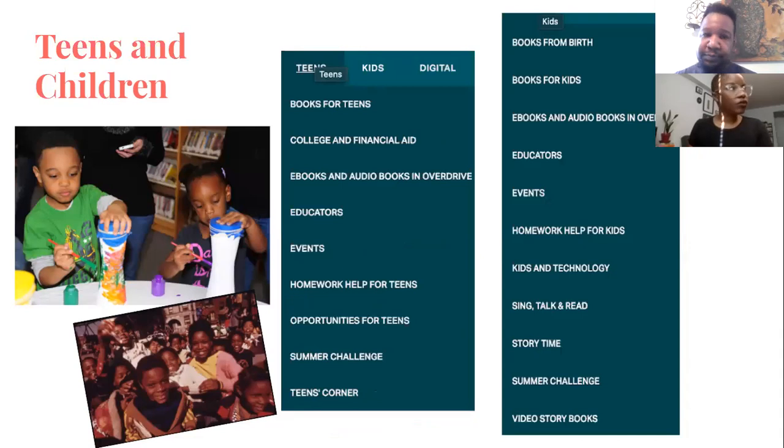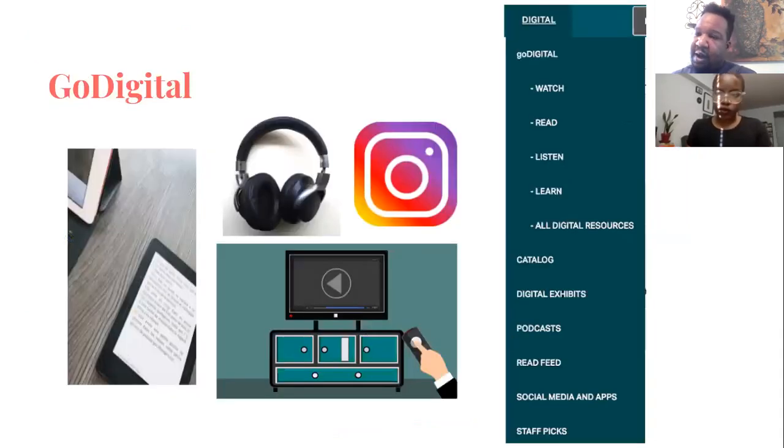And then, of course, our Go Digital, which has all of our online resources. So if you want to watch movies, read books, listen to podcasts and things like that, that is also available on the website.